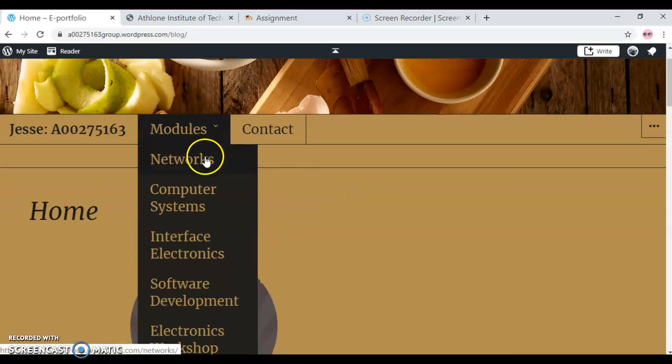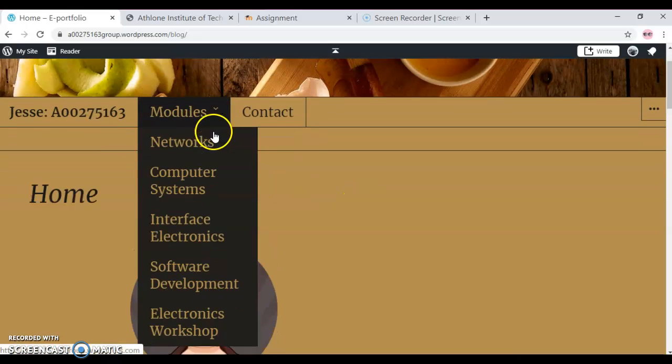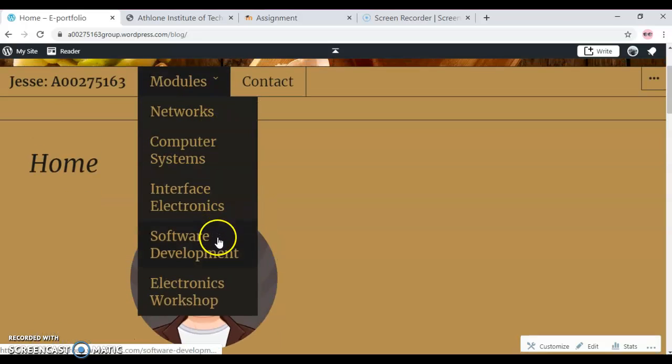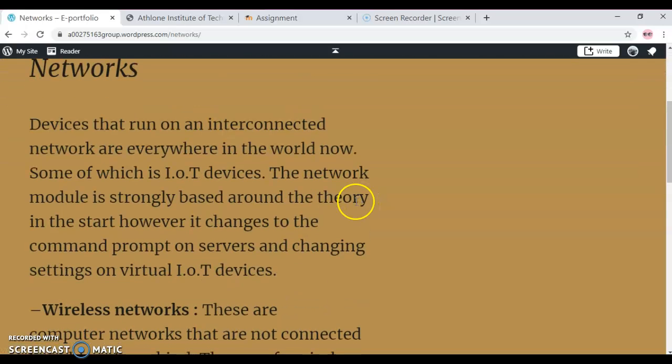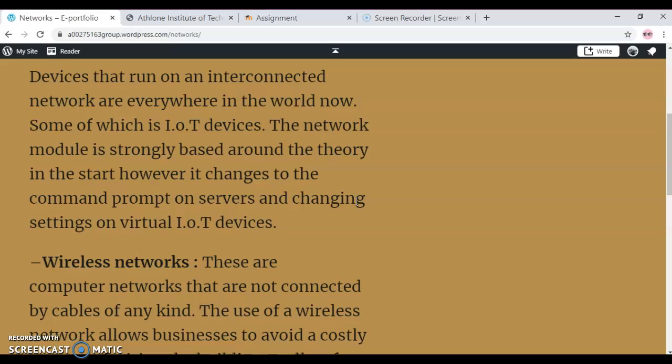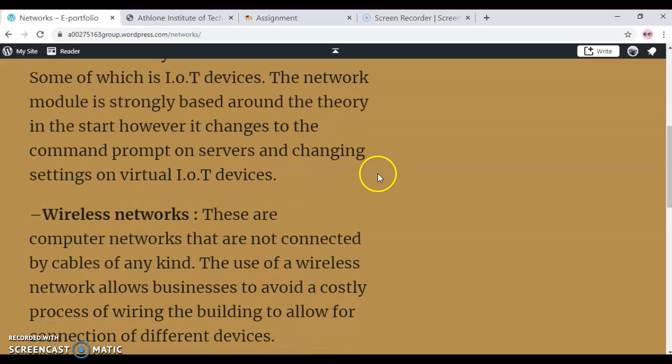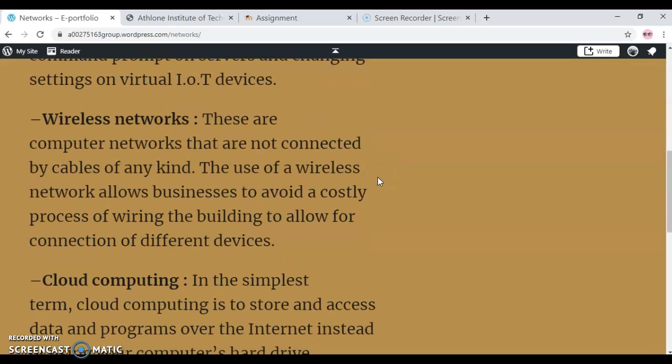So the first thing we can select is the modules, and this will be a drop-down menu of all the modules that I do in my course. First of all, we have networks. In networks, we basically focus around the IoT devices, a lot about switches, routers, and how to connect them all up. Make sure they're connected properly, of course.